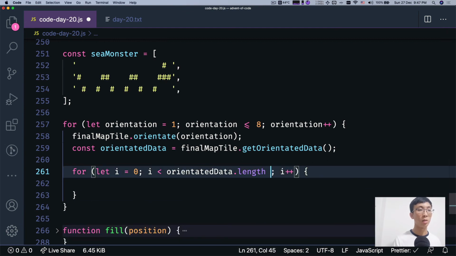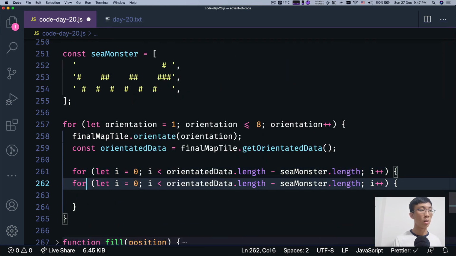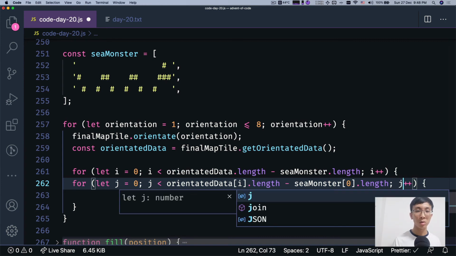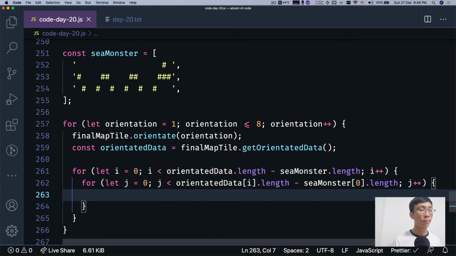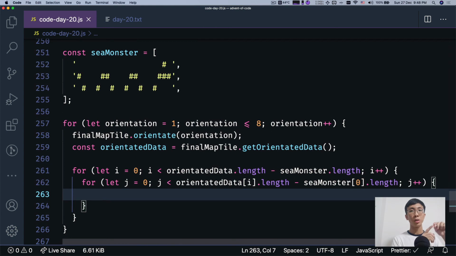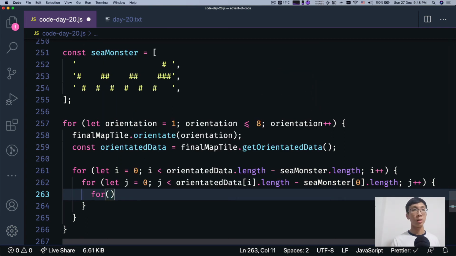Actually, this can be less than the oriented data length minus the sea monster length. And then again j equals 0, j less than oriented data i length, and we can actually make it less than the sea monster's length as well. So this is the i, j position where we start looking in the map for the sea monster, and then we need to look through the sea monster to verify that it matches.